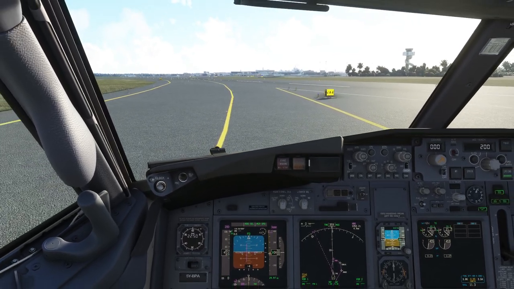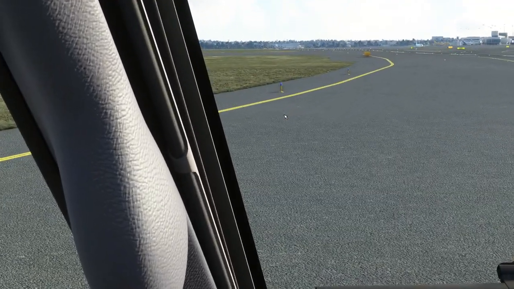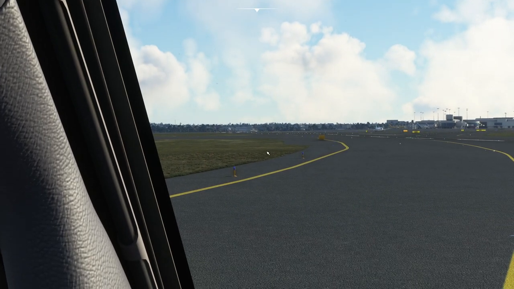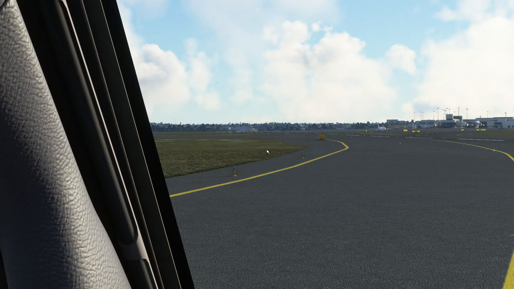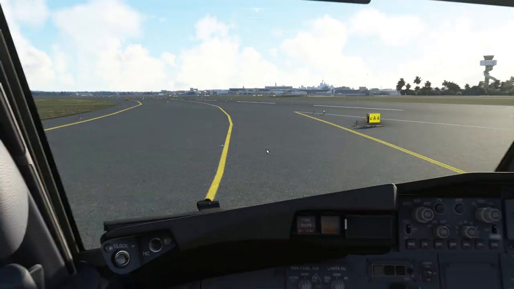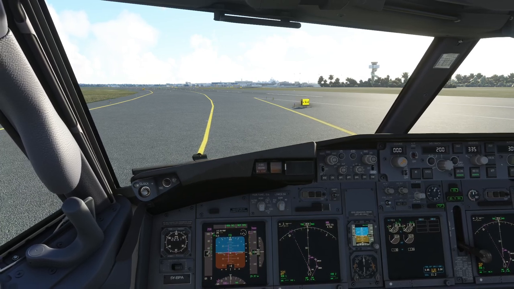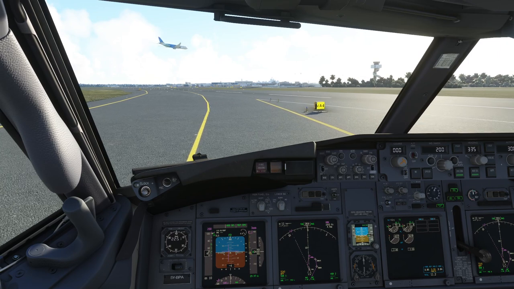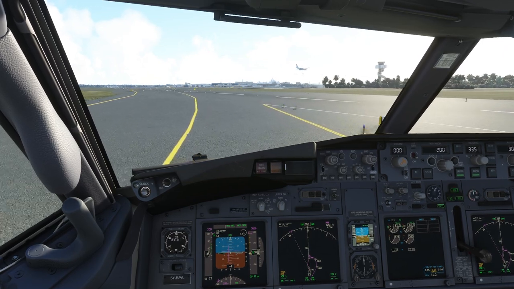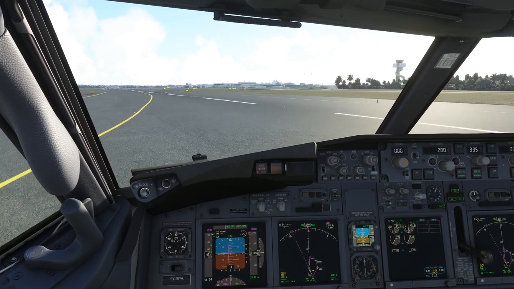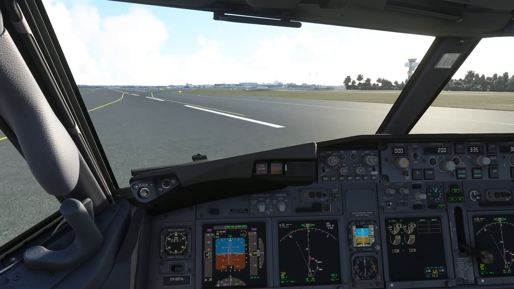There is someone out there. Should we just keep a watching brief for a moment? What are they doing? They're taking off the wrong direction. They're taking off with the wind. Can't teach people, can you? Okay. And here we go. All the nutters are in today. Somebody's just done a low pass of the airfield in an Airbus by the look of it.